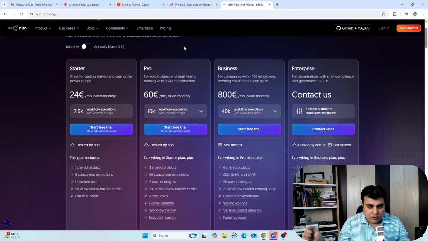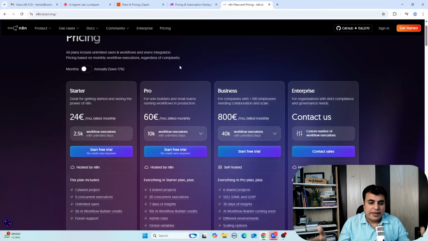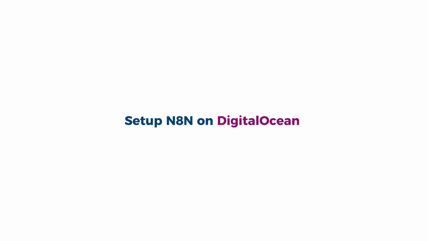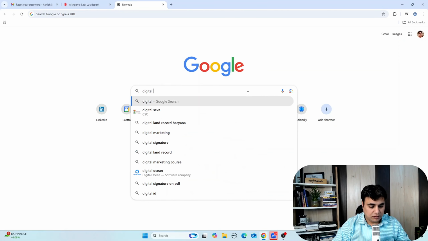And one more thing, N8N is open source, and you can host N8N onto your server without paying any subscription fee to N8N. You just need to manage your server or pay your server cost to run N8N with unlimited workflows that you want to run. So now let's see how you can set up N8N onto your servers via DigitalOcean.